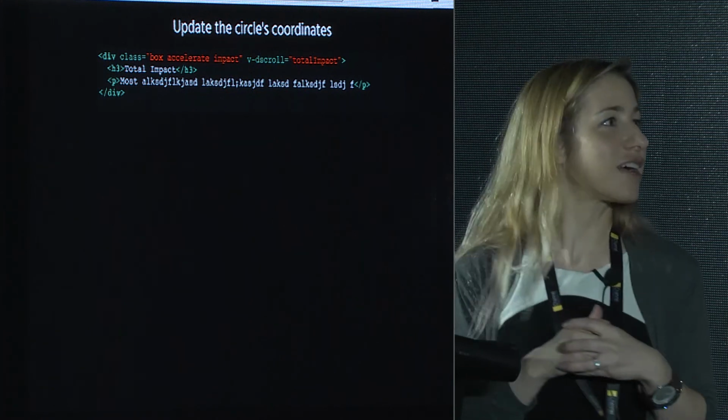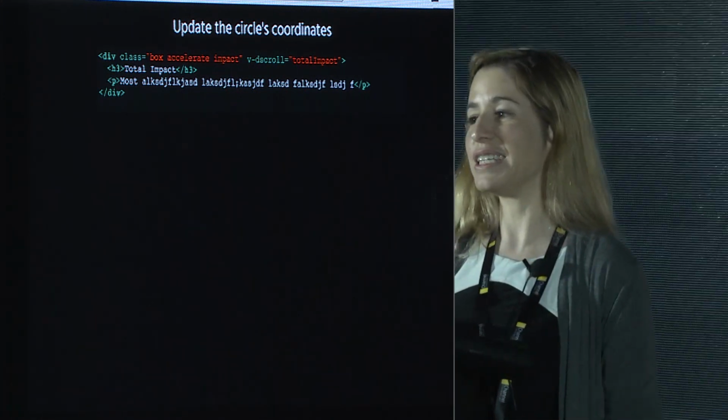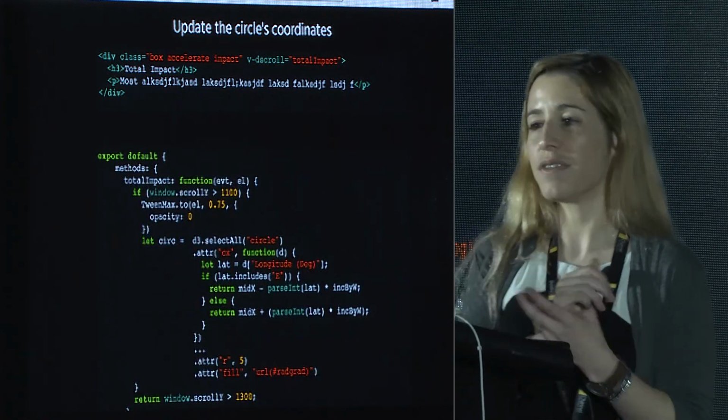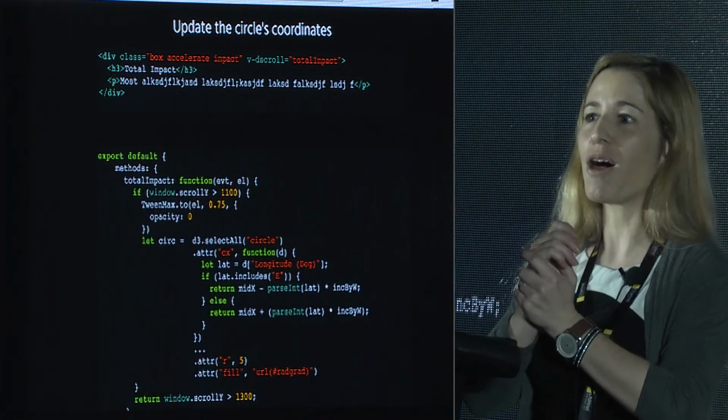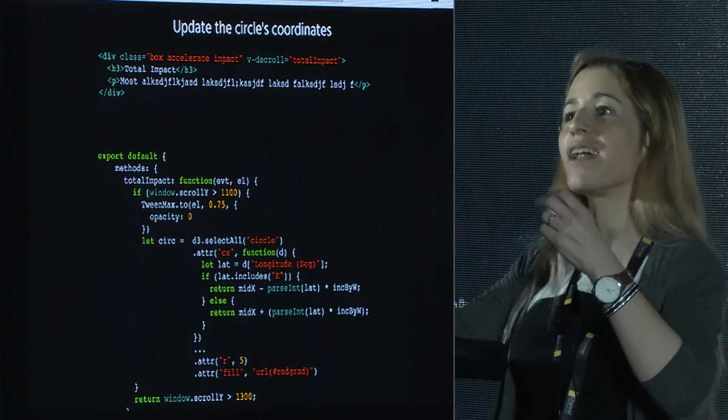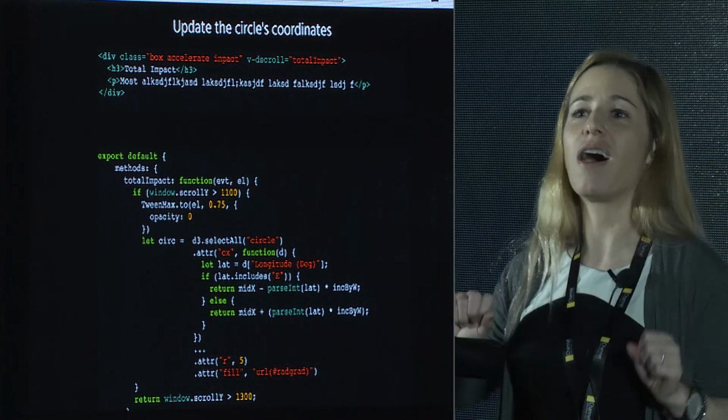So here you see our custom directive in action. We can use these to update circles based on Fireball data and update all of the visualizations on this page. So I'm not going to go through all of this code, but basically I'm hooking into D3's functionality and changing it and updating it based on where we are on the page.